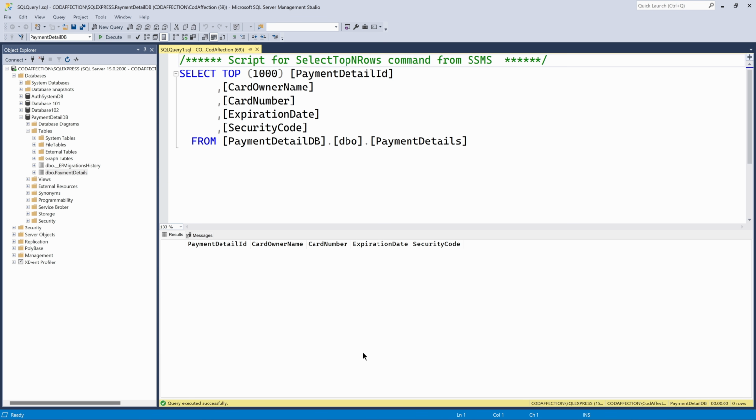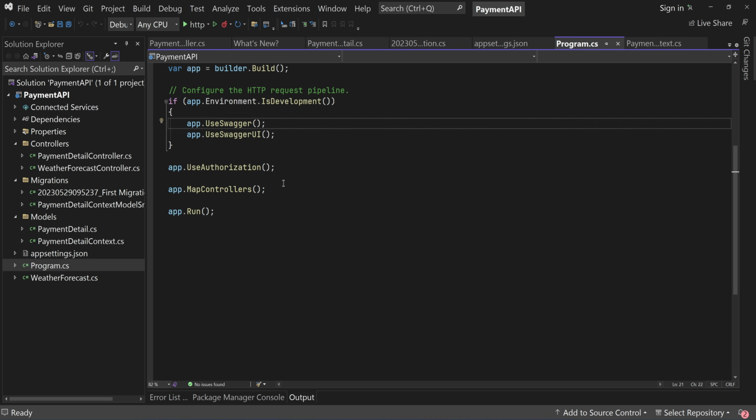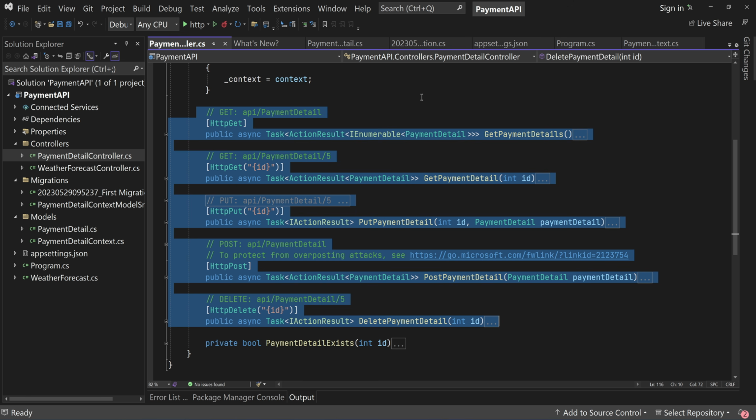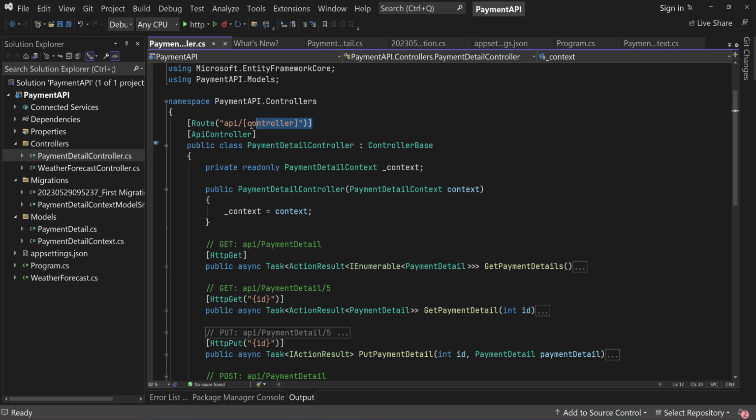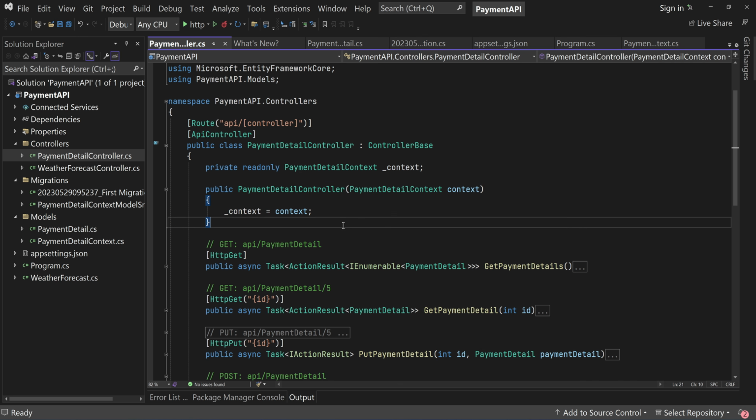Now let's check what's happening with this GET request here. So here we have made a GET request to this URL. Now if you check the program.cs file, you can see that the routing of this API is left to the controllers. Now if you check this payment detail controller, the corresponding route is specified here: api/ then a placeholder for the name of the controller, which is in this case payment detail. So that's why this URI is formed, api/PaymentDetail. So with this GET request, this GET web method is invoked.